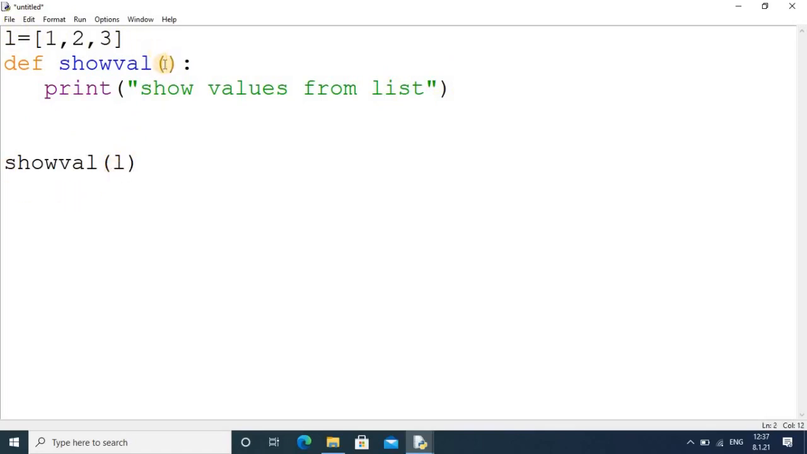So here also we should pass the parameter. I am taking here list1. List1 means, as we are passing the value, here we have to take one parameter. It will be operated as a list variable. So here we have the parameter and it is going to show the list of values.